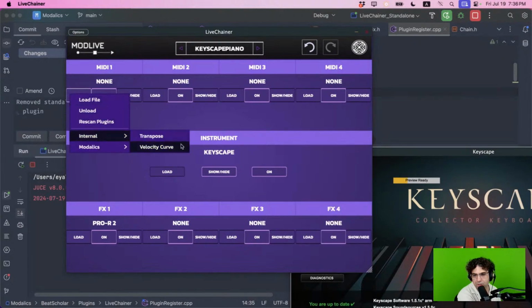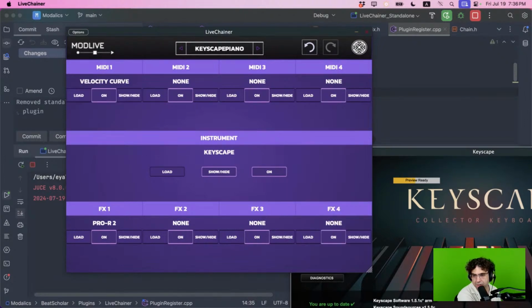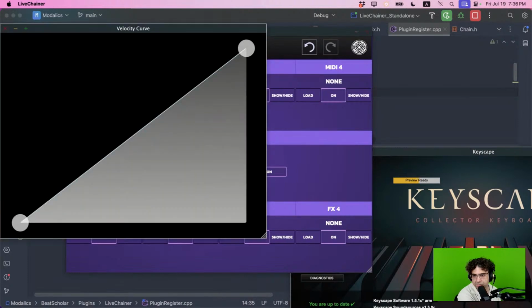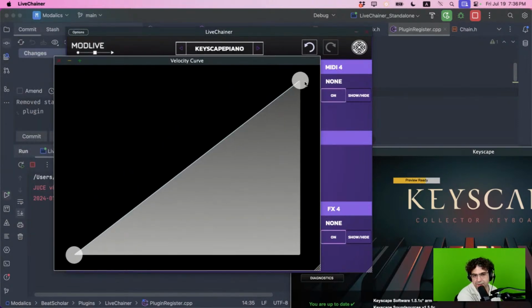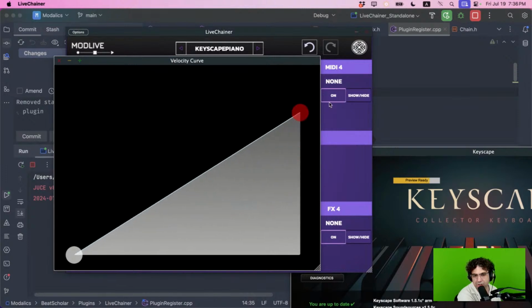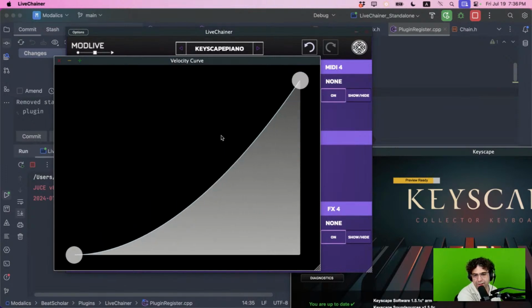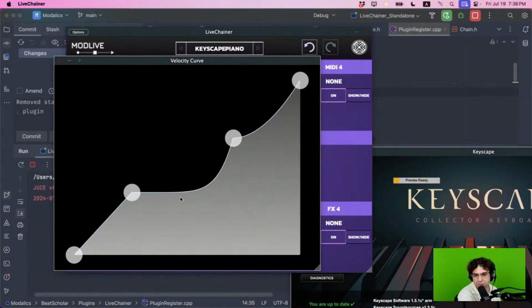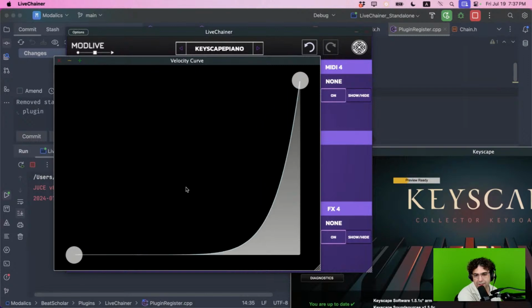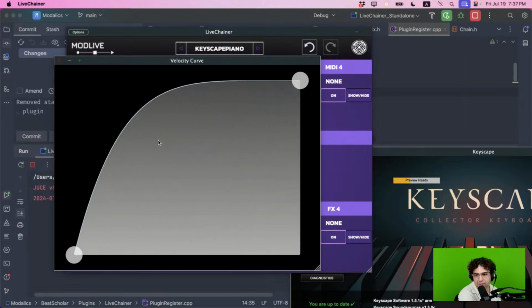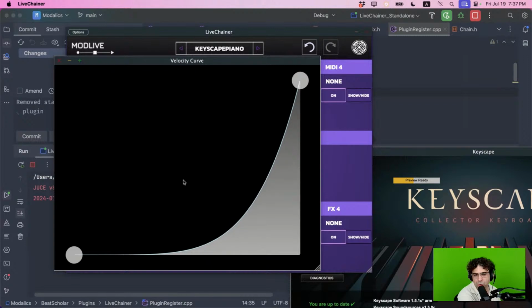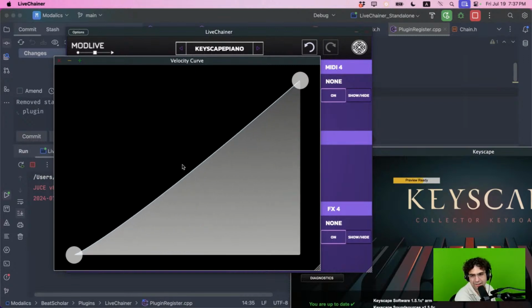So let's load the Velocity Curve plugin that we made earlier. Here it is. It's not designed yet, but I can make it harder for me to reach. I can have a curve. I can have multiple curves. So for example, if I remove this point, I could make a curve where it's very easy to hit the louder notes, or instead one where I'm going to have to hammer my keys. That's really helpful for me when I'm playing piano.